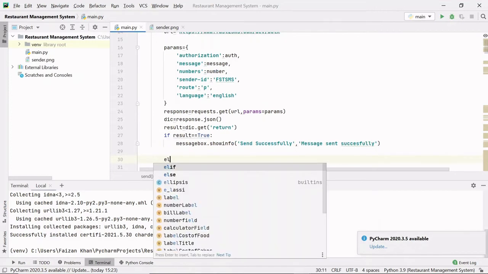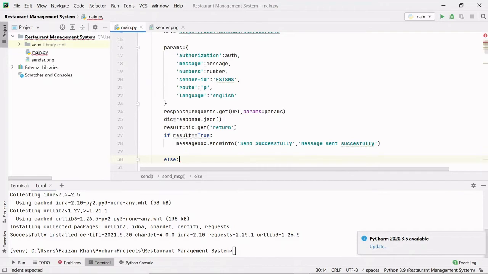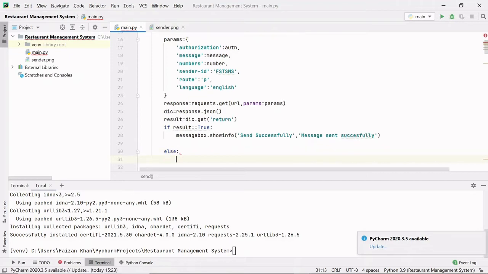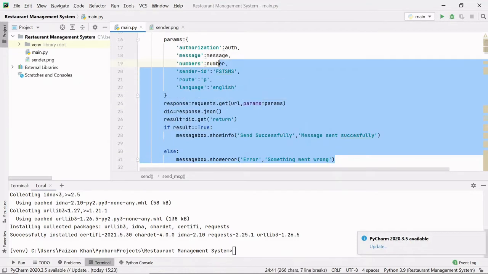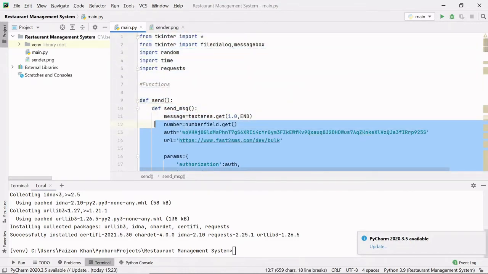Otherwise, we will go to the else part, and we will only go in the else part when the result value is false. It means the message is not sent successfully, there is something wrong. So again I'll display a messagebox.showerror. This time it will be an error method, and firstly the title will be "Error", and the message will be "Something went wrong" like this. So that's it. This is the functionality that we have to add to the send message function.